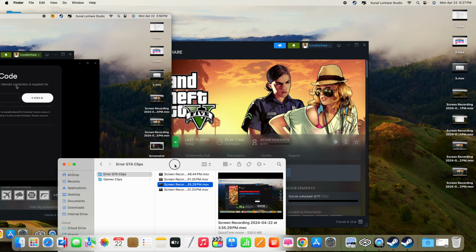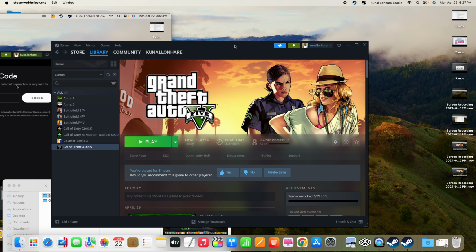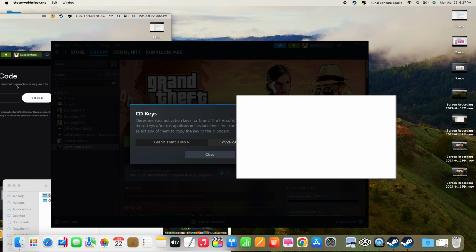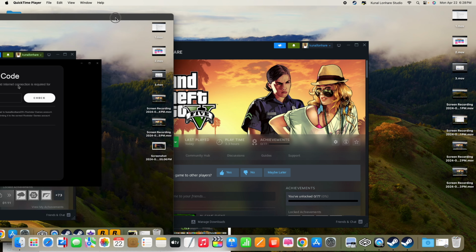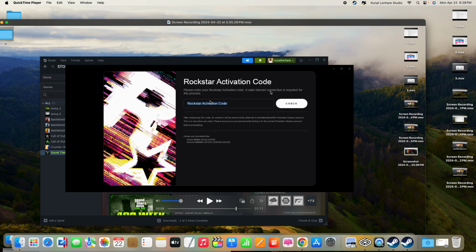Okay, so to get the code, you just have to click on these settings. Okay, and from the manage option, you can click on this CD keys. Click on this, and then my friends, here you can see that you will get this code. Okay, so I have hidden this code for privacy purposes, but you just need to copy this code, just close this. Okay, so whatever code you have got, you just have to paste here, and then you just have to click on this check button.